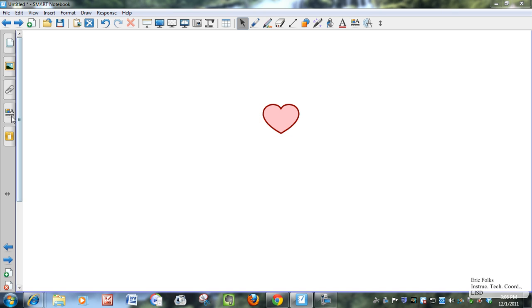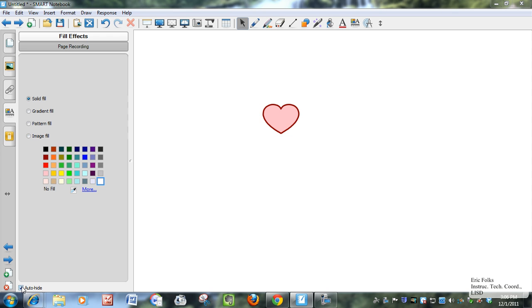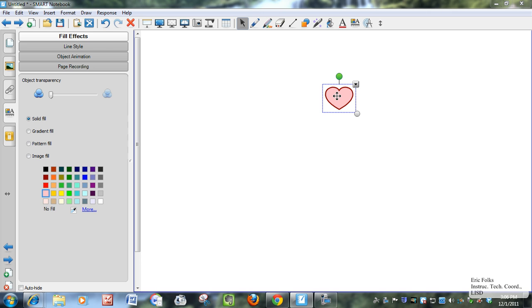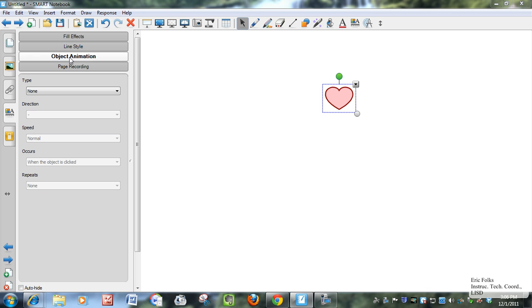Now, first thing I'm going to do, I'm going to click on here and deselect the auto hide so we don't have to keep clicking on it. Notice we don't have object animation anymore. Why is that? Well, it's because we don't have anything selected, so it's just giving us the options available with the background. If I select this, now look at my options. I can adjust my image transparency. Now you see that used more effectively. I can also animate the object.